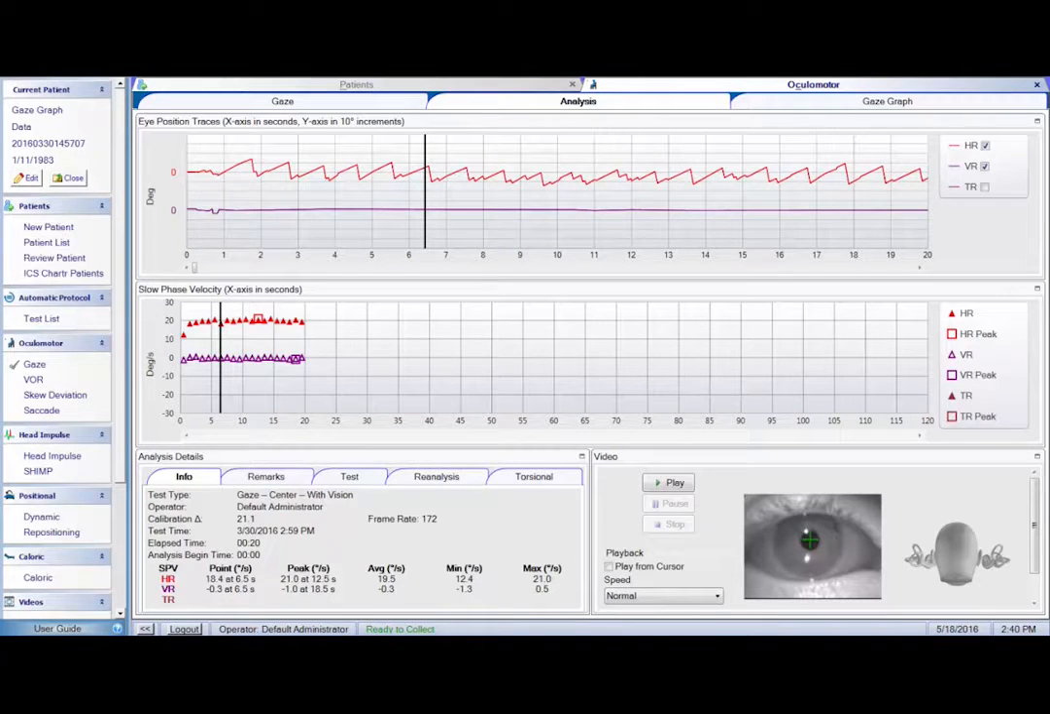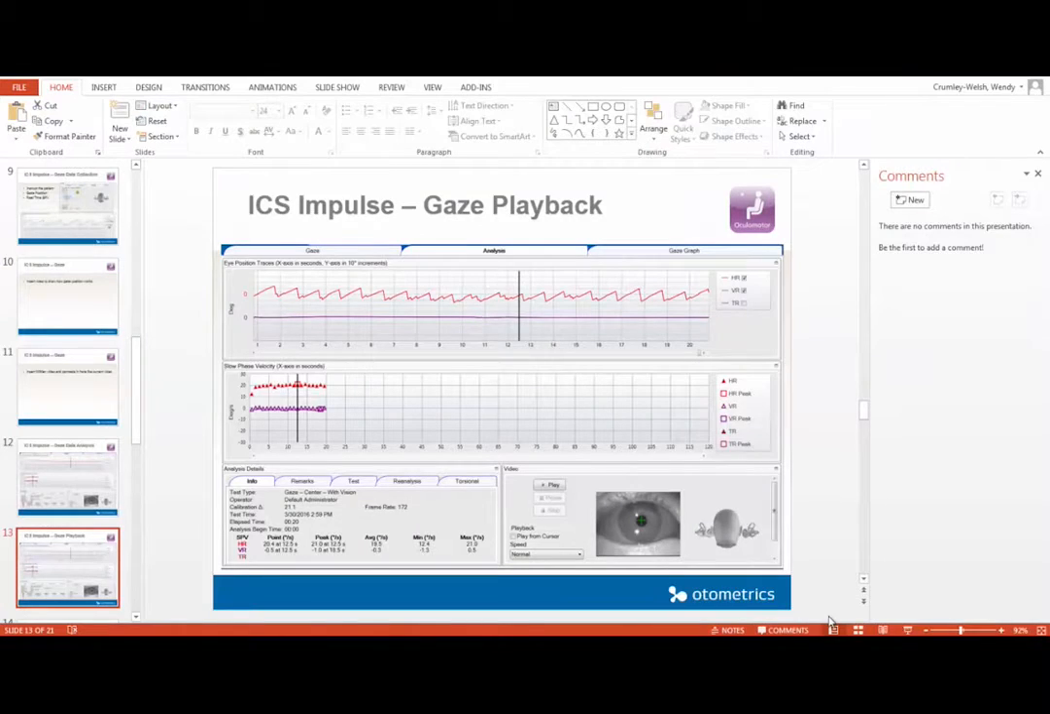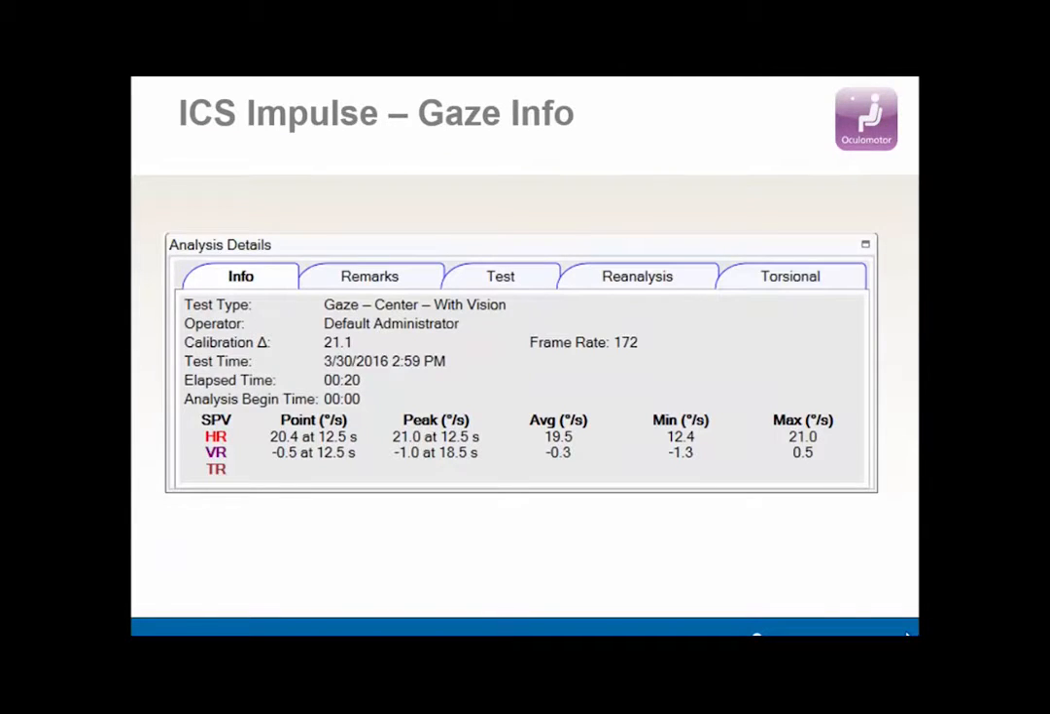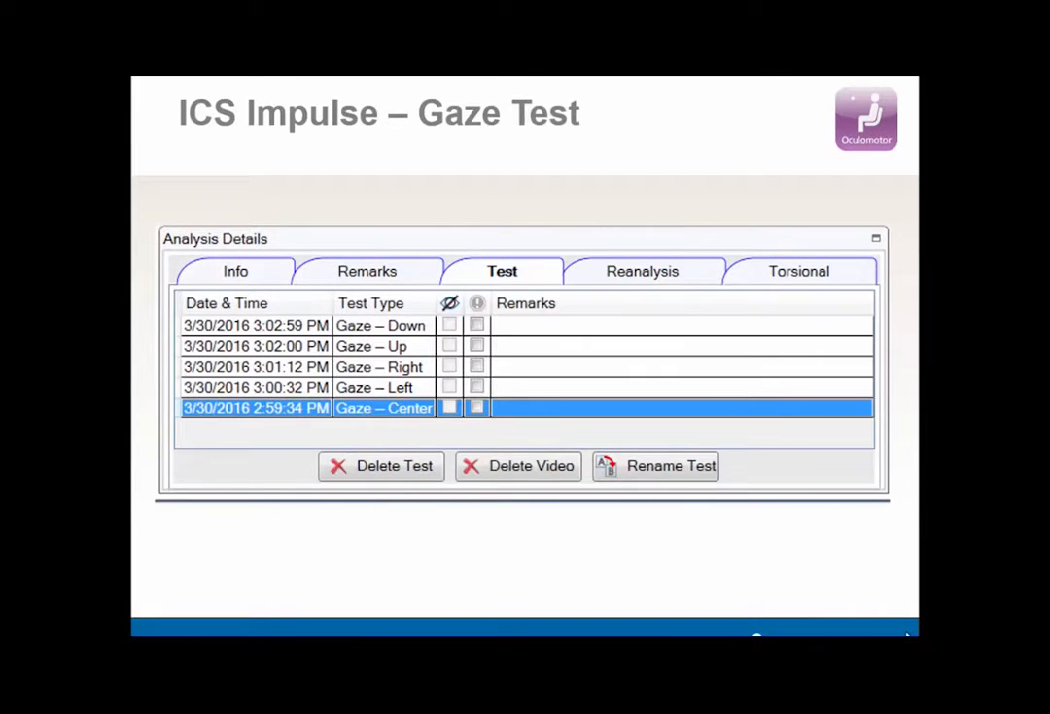Let's go back to our PowerPoint. So again, here's your info tab, which tells you your peak, your average, your min, and your max for your slow phase velocity, as well as individual points.